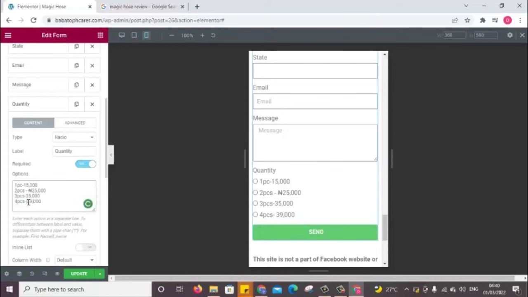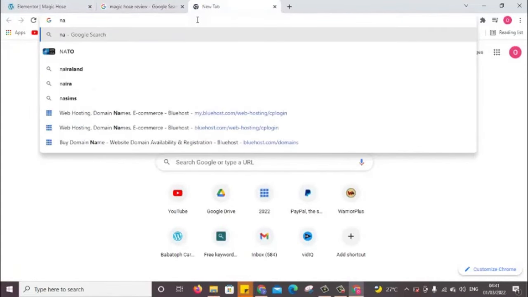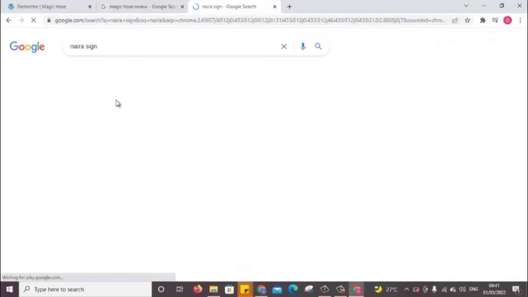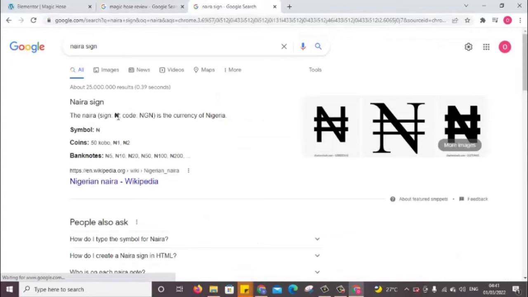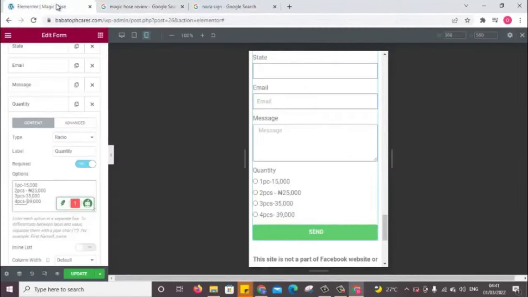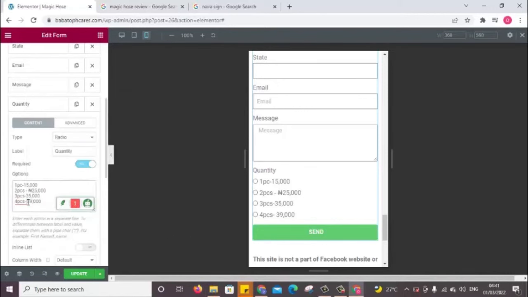But I'm now looking for the Naira sign. Suppose the Naira sign is not on your keyboard, it's very simple. Just go to Google and type Naira sign. You see it. Once you type Naira sign, it's going to bring it. So you copy the Naira sign. As you copy it, come back to this place and paste it. You see, this is the way we get the Naira sign.